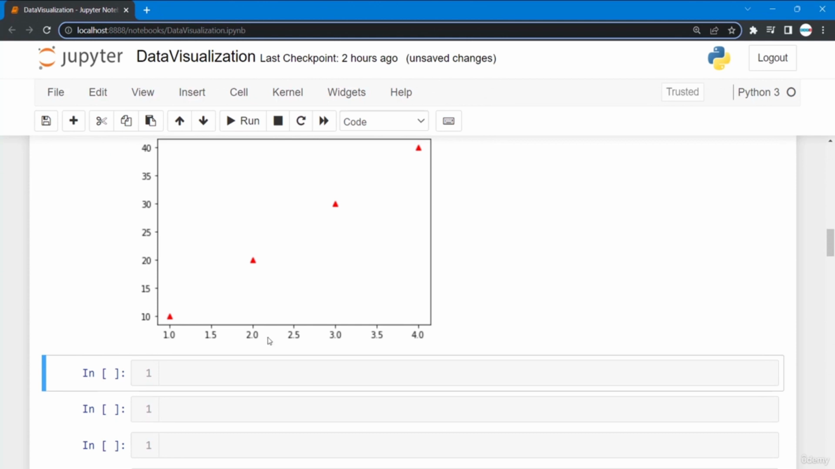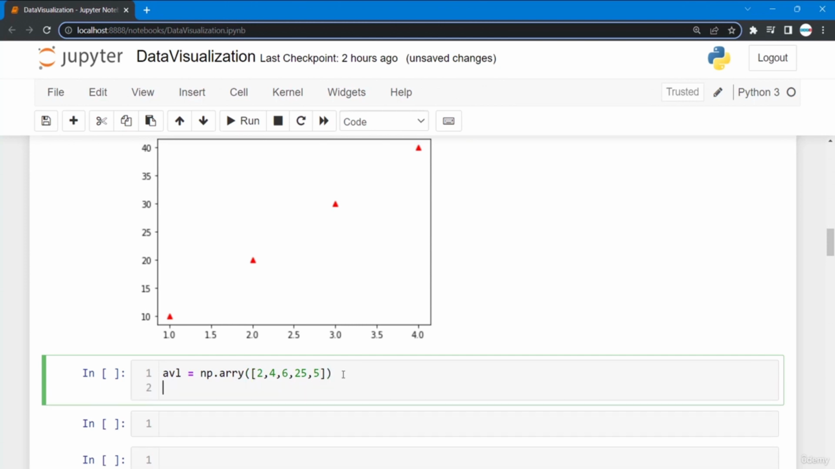So now let's see what we can do. We can actually work on creating our own graph. I'm going to create a variable, let's say eval, and assign it some value, np.array, brackets, and then the square brackets. Inside the square brackets, let's give some values: 2, 6, 15, 25, 5.